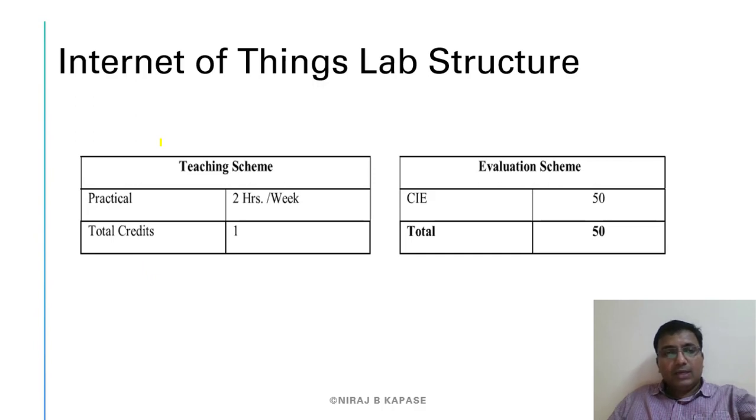Again, a very important thing about this Internet of Things course is that it has a lab. You have an external examination for it. The lab is 2 hours per week, one lab per week. We have 1 credit for this, and the examination is of 50 marks for this lab.